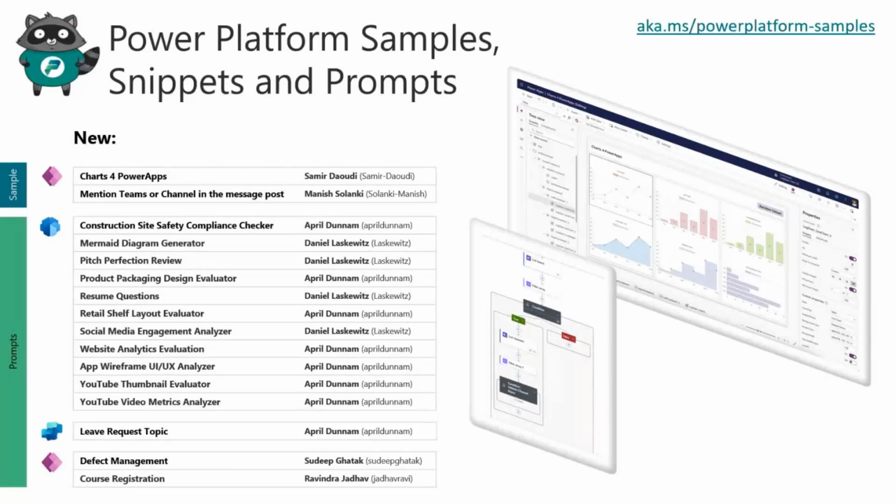Great job. And the second sample is from Manish Solanki. By the way, Manish is our regular contributor. I appreciate it very much. Thank you very much for the work that you shared with us. Today I would like to highlight his new sample, mention teams or channel in the message post. The title is very self-explanatory, so you can craft the message and mention the teams or channel. It is a Power Automate flow, very well structured, so you can use it in your projects as well.